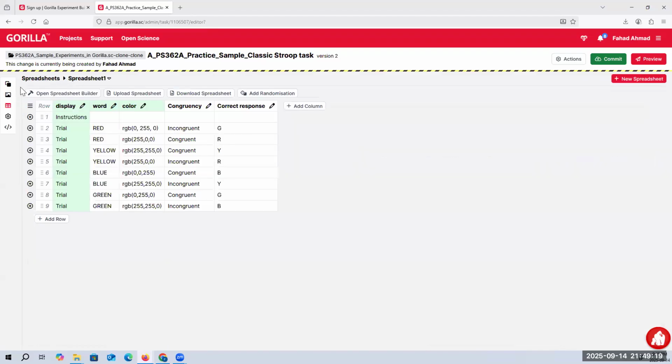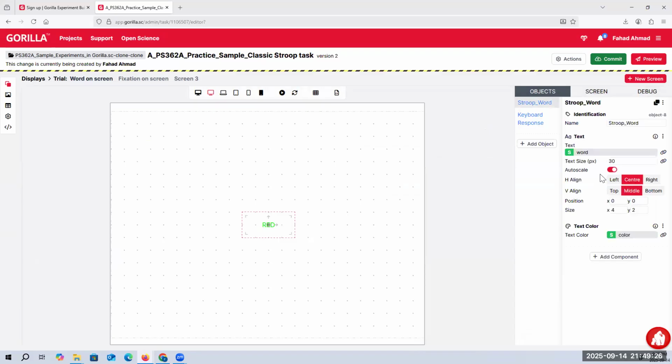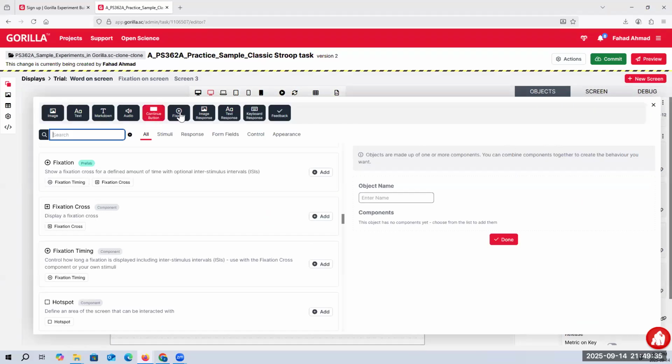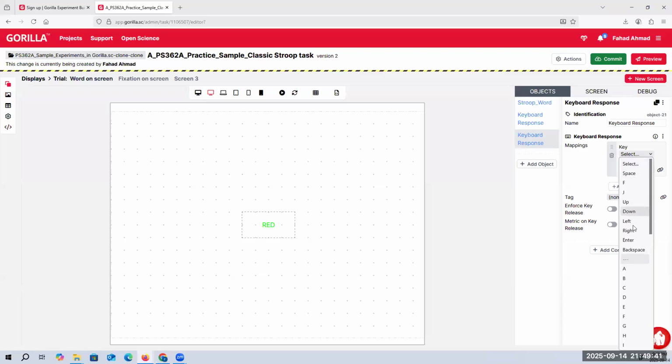Display spreadsheet. Let's go to stimuli displays over here. What's this? You can see the Stroop word linked here, the color, and then the keyboard response. So basically I can add a keyboard here, done. And then I will add my mappings to the word. Let's say you wanted green, the key for green, and then you'll just do keyboard.